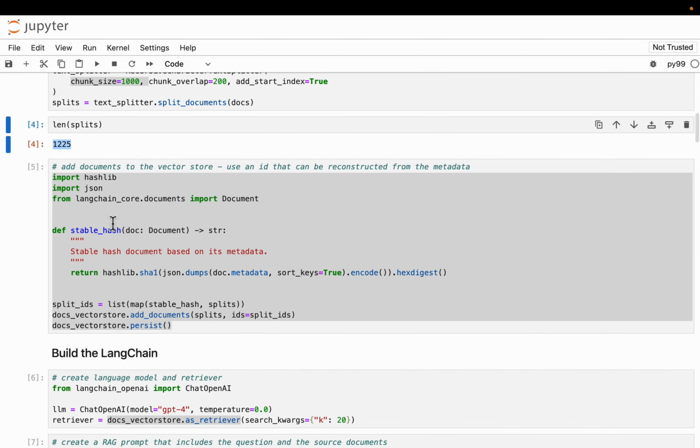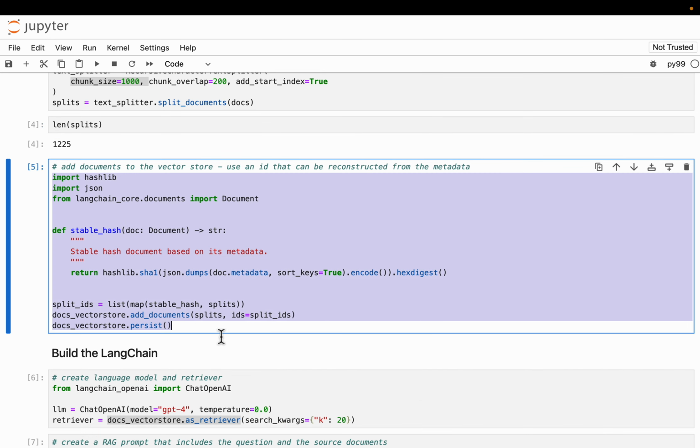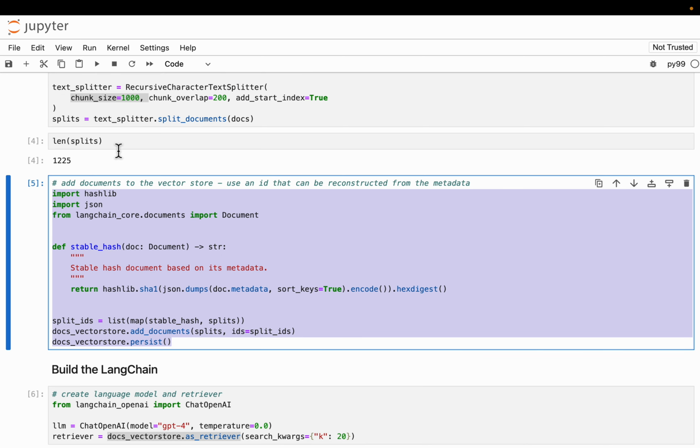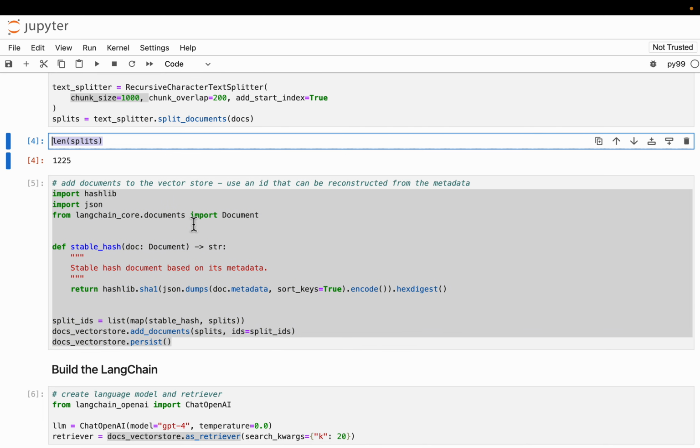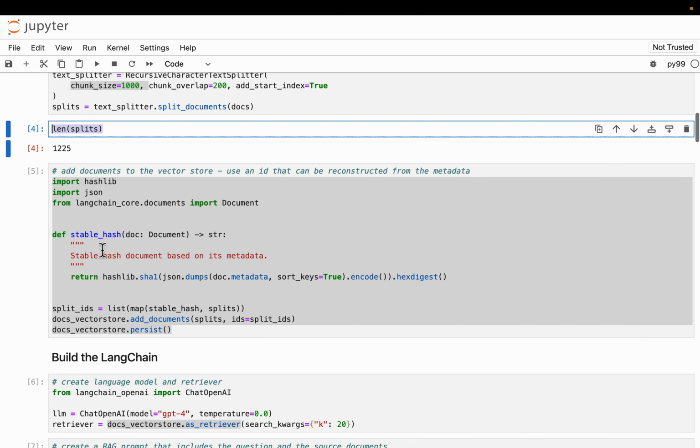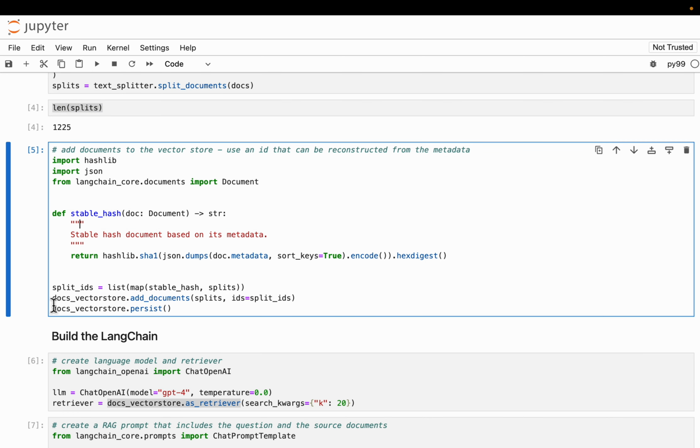Now this one is optional. All we are doing is generating an ID for each of these chunks to store in the vector database, so that we can use that ID for metadata purposes. Here we are adding all the documents, or these splits or chunks, to our vector database.